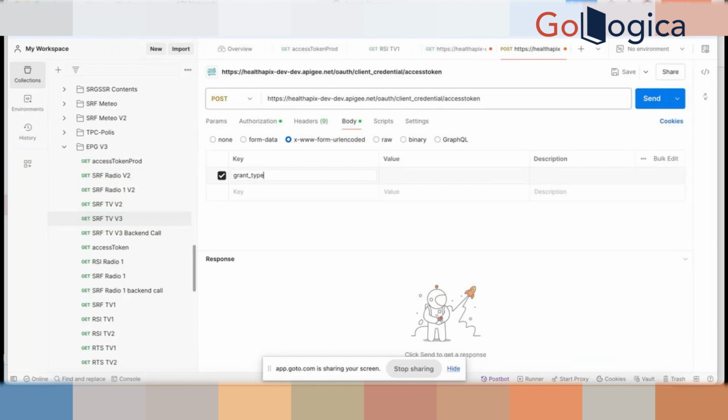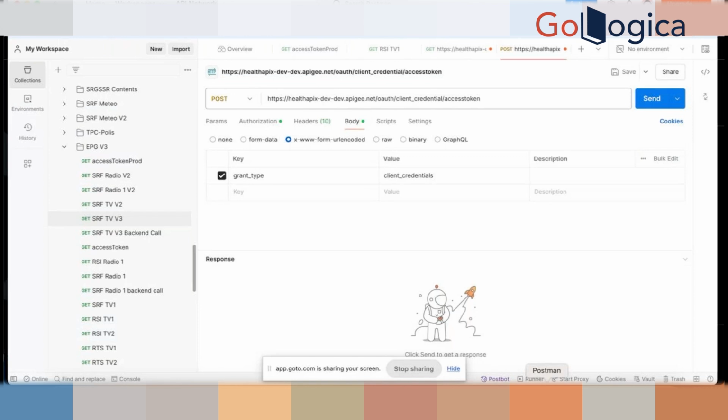This is as per the protocol of OAuth. So that is the key, grant underscore type. Let me put it in the chat, if you want the protocol, parameter name and value. So this is one. Let me know once you have added it. Yeah, I did. Now make the call. Click on the send button.